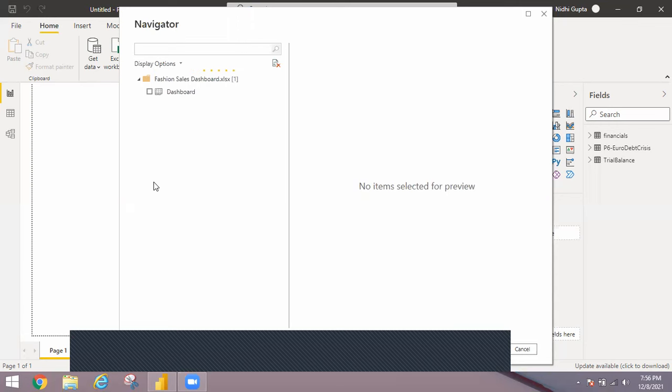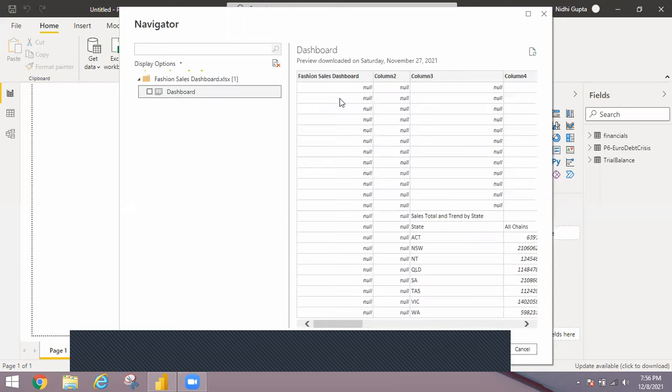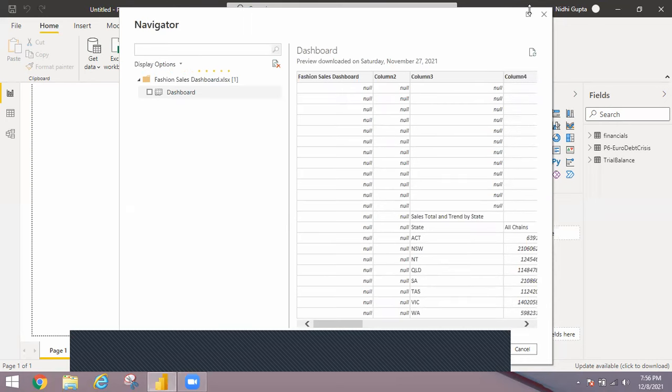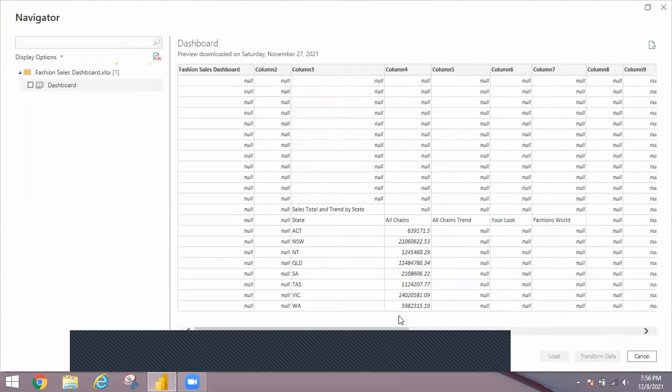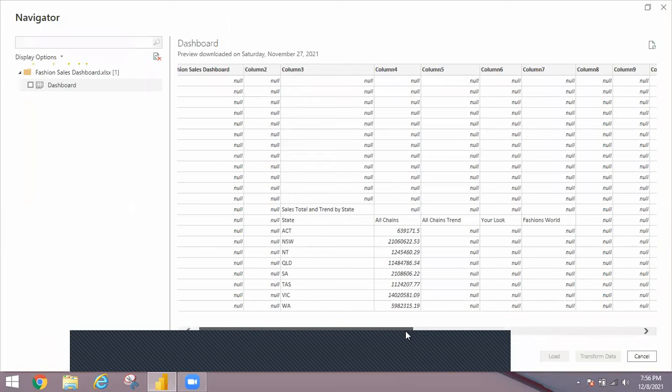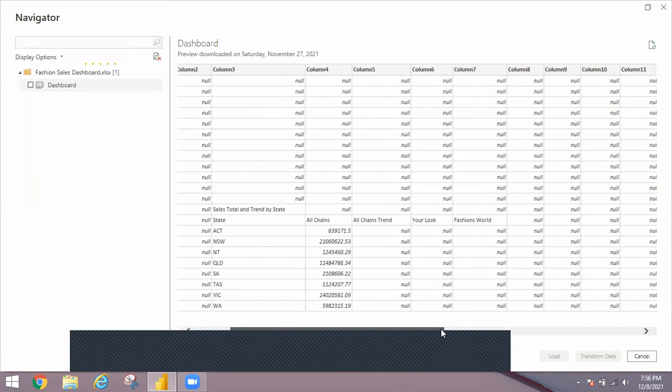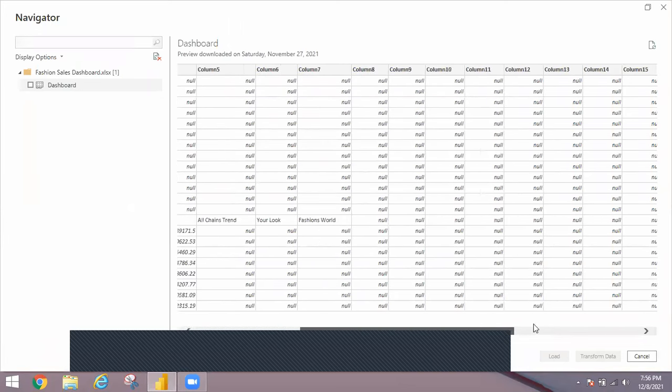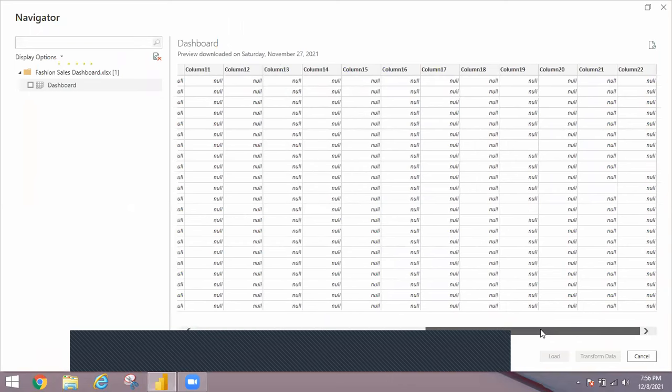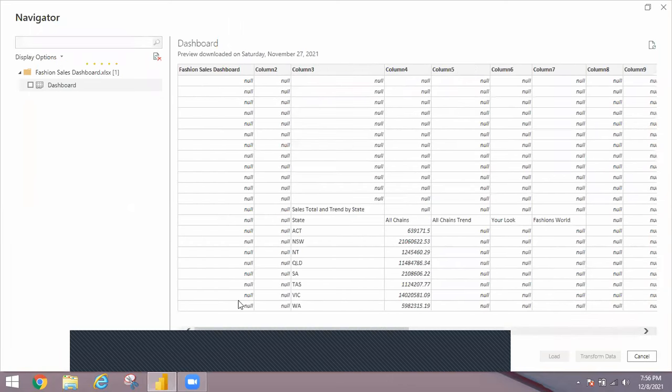When I select this file, it has only one sheet, which is by the name dashboard. So when I click on this dashboard, I can see the preview of this data. Can you see the preview of the data? Do you feel the data is in proper format? No. Right. Why is it not in proper format? Because you see nulls, a lot of nulls.